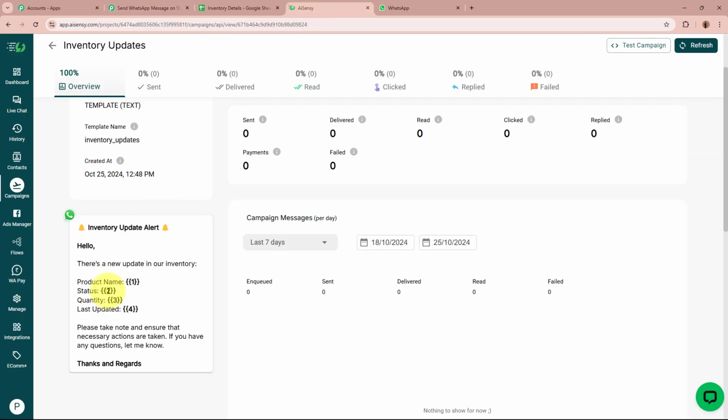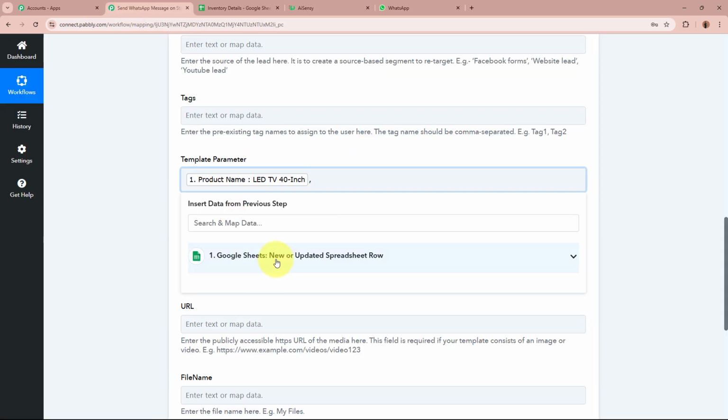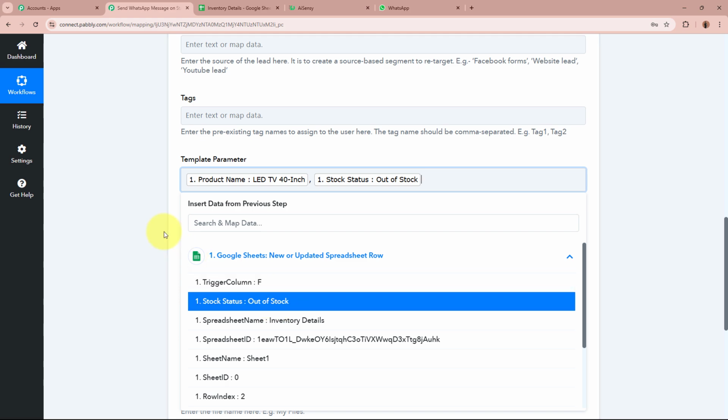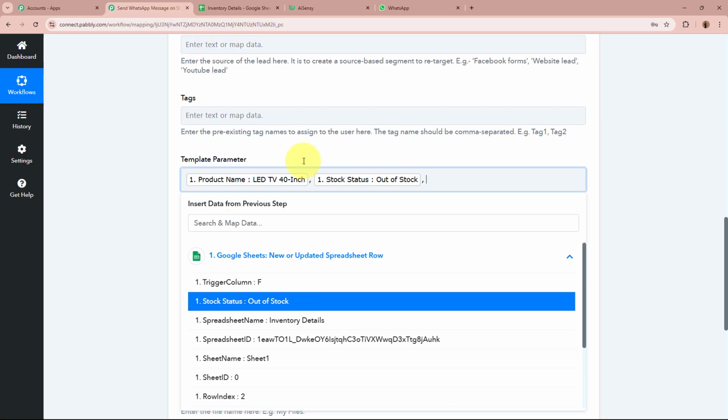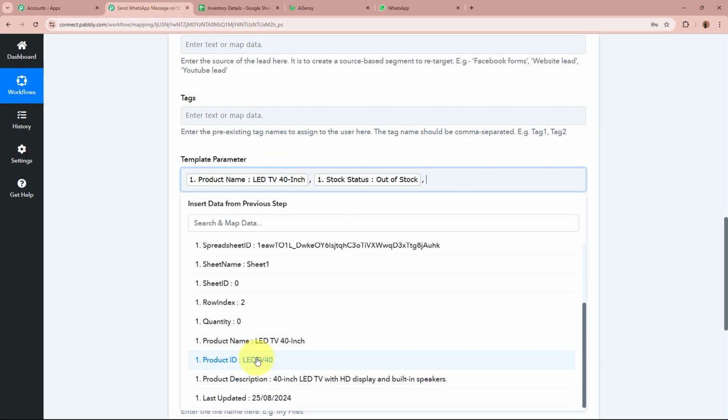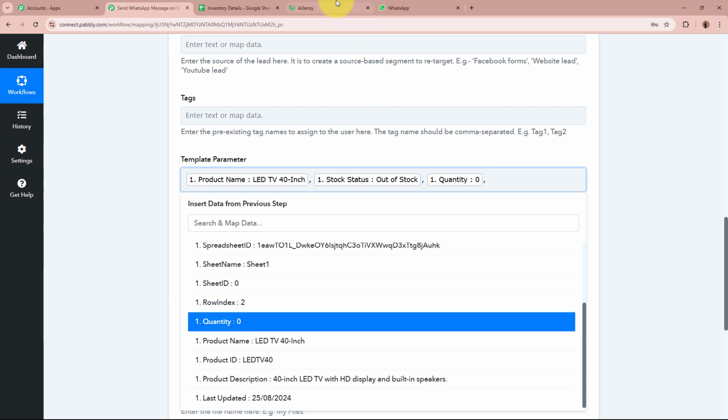Next variable is for the status of the stock. So for the status over here, I'm going to map the data of the stock status right over here, comma and space. After that, it is asking for the quantity. So for the quantity over here, I'm going to map the data of the quantity that I've received. The quantity is 0. I'm going to map it, comma and space.